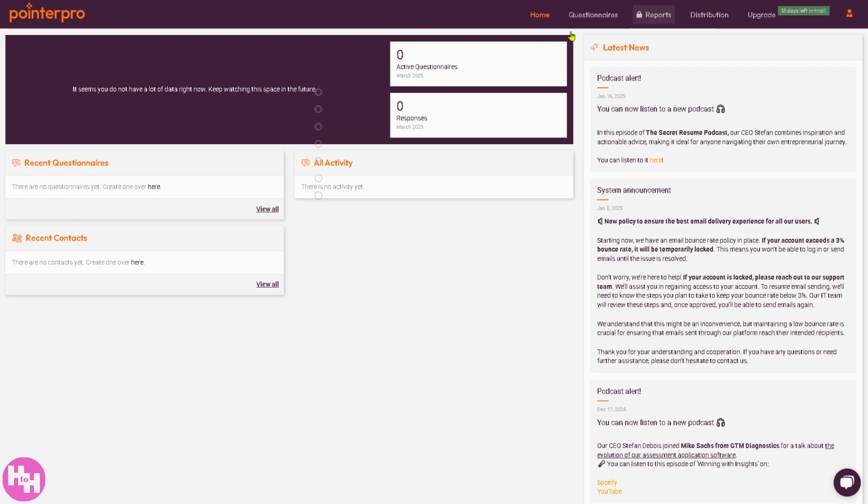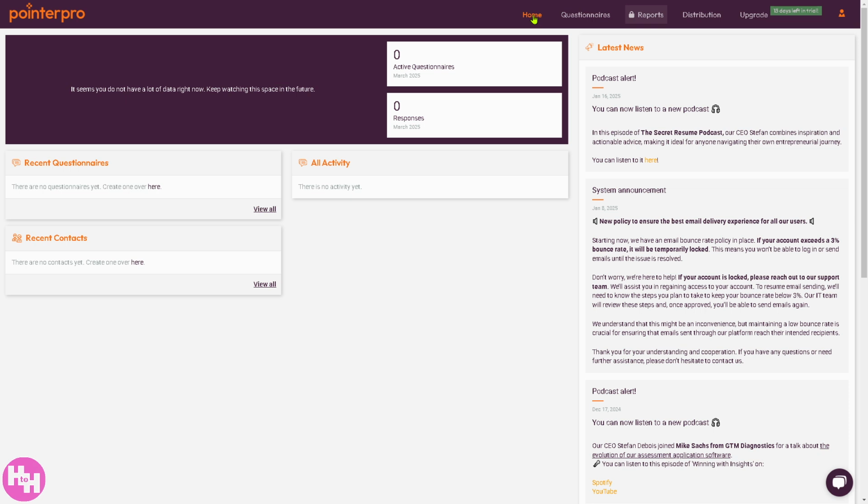Now we're gonna skip this. Instead, we're going to click the home page right here. And then from the get-go, you have the home page wherein this is going to be the main dashboard where you can get an overview of your account, access recent projects right here, recent questionnaires, contracts, and navigate to different sections.